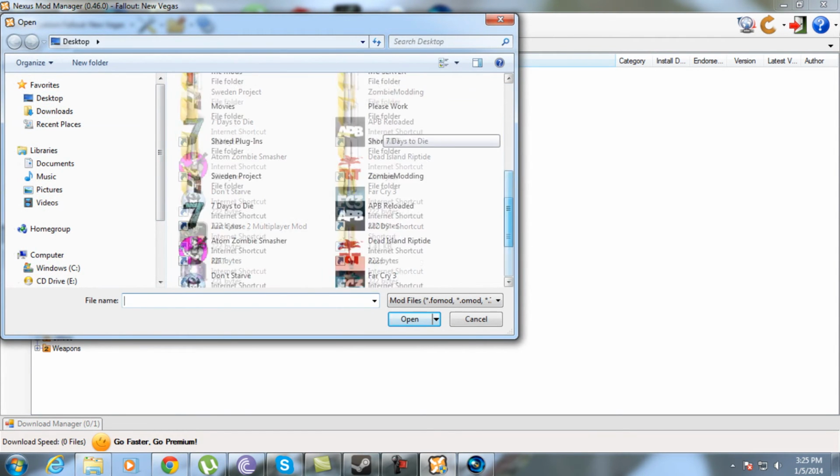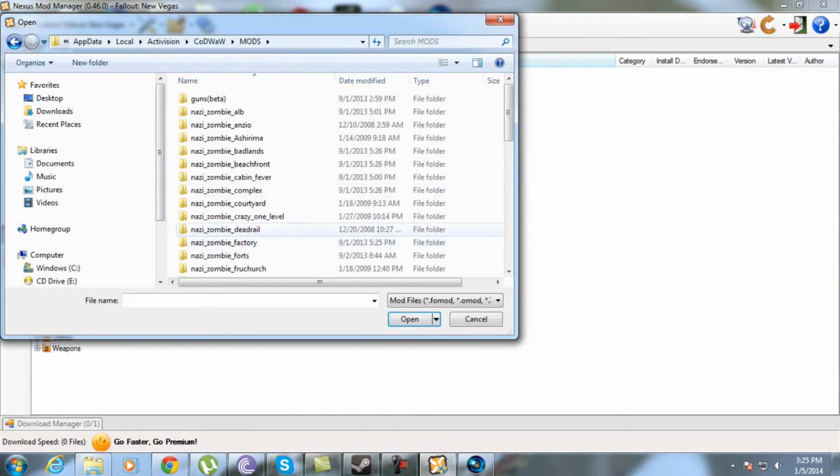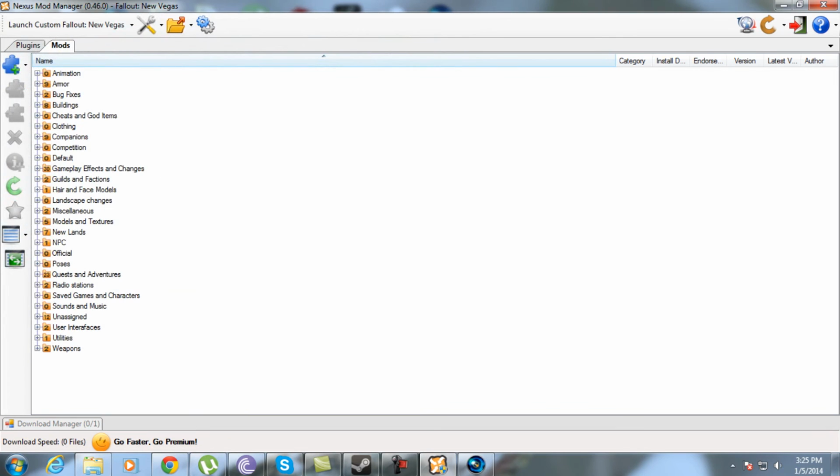You can go to a folder wherever you have your mods. So say you want to go to mods, shortcut, whatever. This is for World at War. Anyway, just click on something. If it's in the proper format, it'll be downloaded. This is how you activate a mod if you click on it.